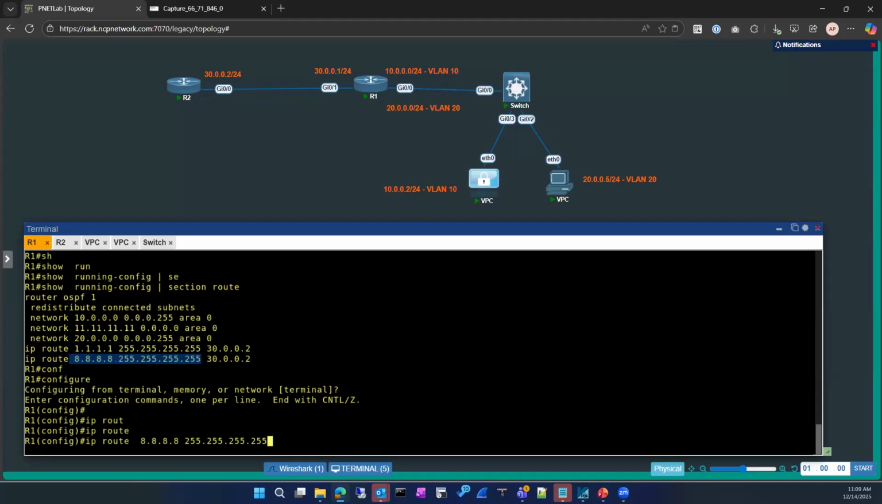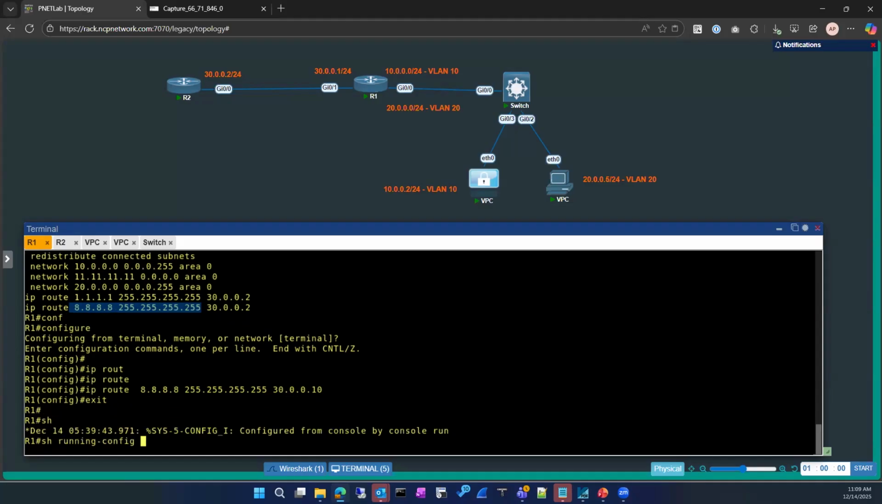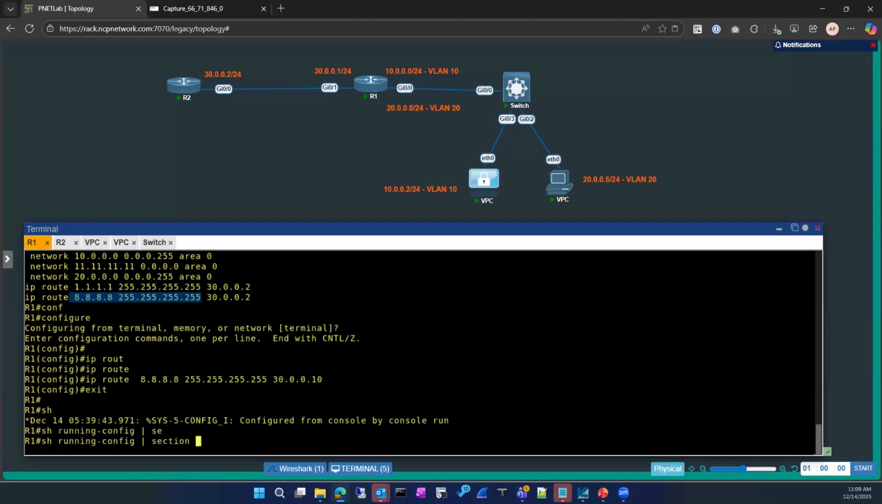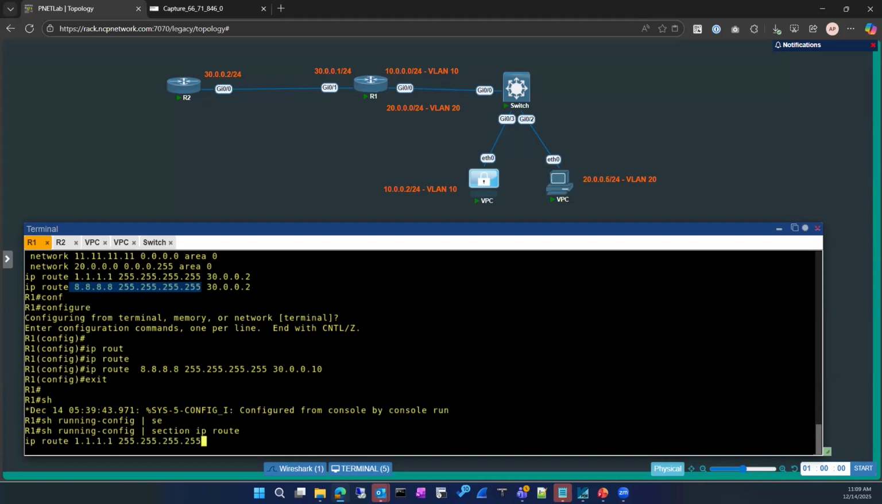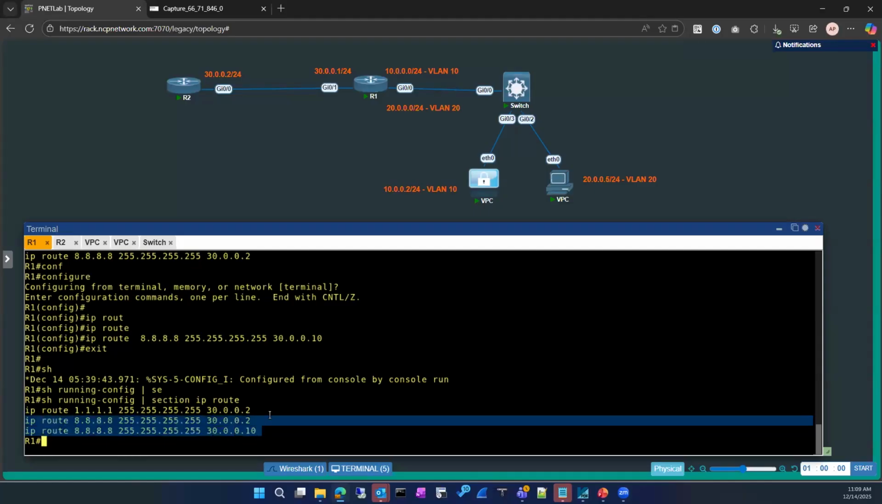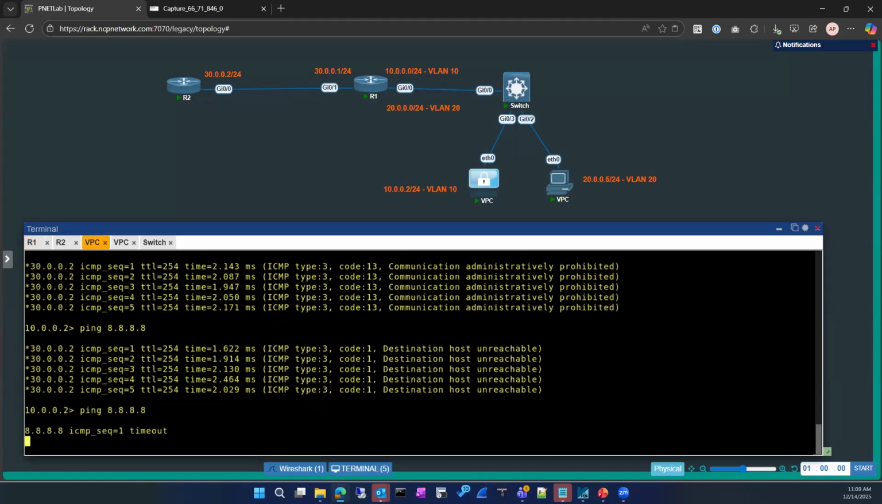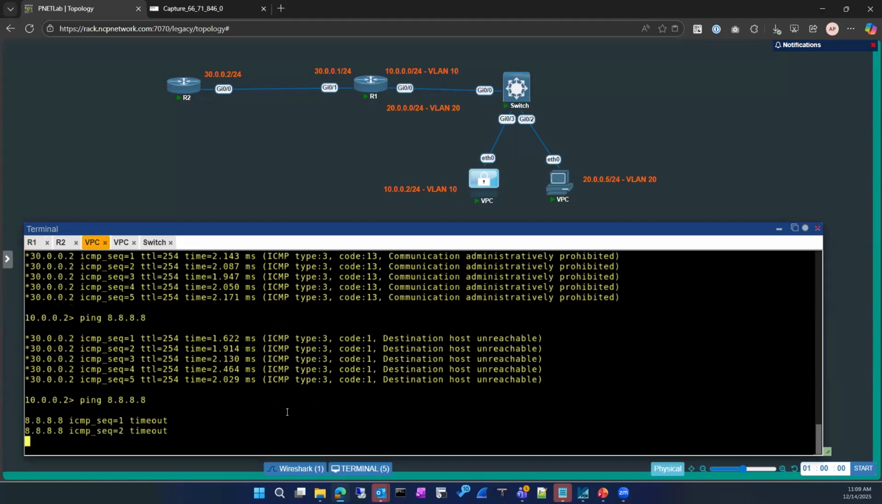And I have one more route, a false route, a false next hop. For example, 30.0.0.10. Somebody did it, you know, they made a mistake with the route, the wrong route statement here. ip route. So for the same destination, I got two different next hops. I'm going to VPC 10. I'm going to ping it. It says timeout.